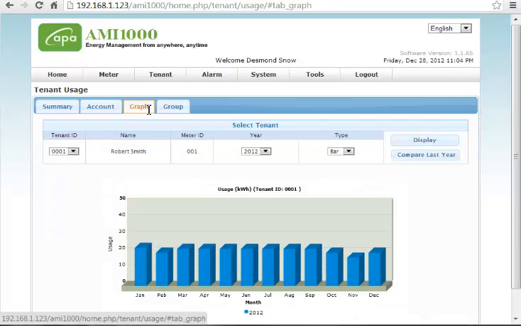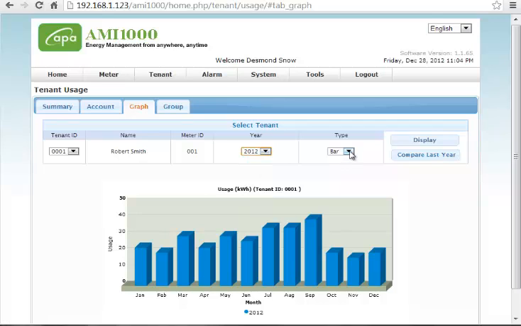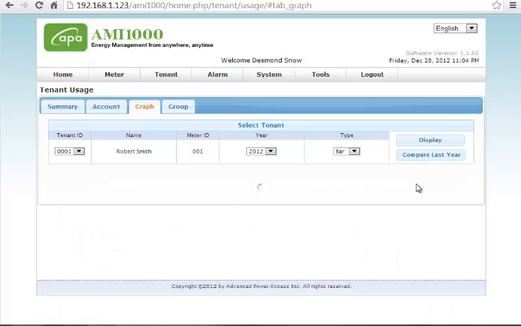The graphic page will display the tenant usage record for each month in graphic. You can select year and select the display type either in bar or line, and then click the display button to display the tenant usage record in graphic. Also, you can click the Compare Last Year button to compare the data with the last year.